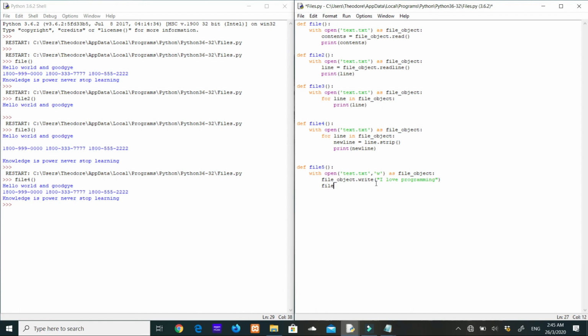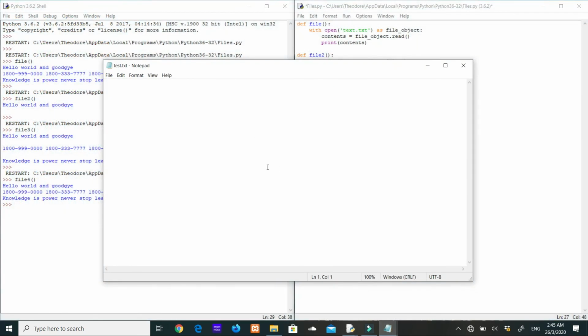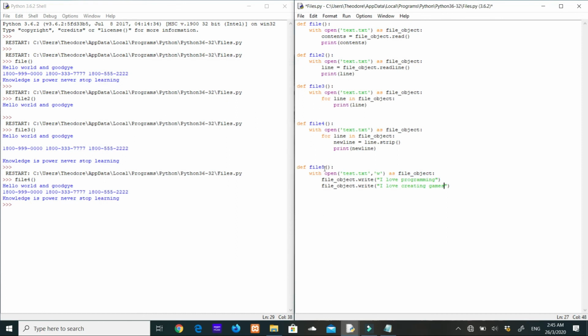All right, what else do I want to do? I want to say file_object.write. And what else do I want to write to it? I want to write "I love creating games." So as you can take a look here, the file that we'll be working with, test.txt, is completely blank. There's no information in it. And when we execute this function, we're basically gonna be writing information to that file.